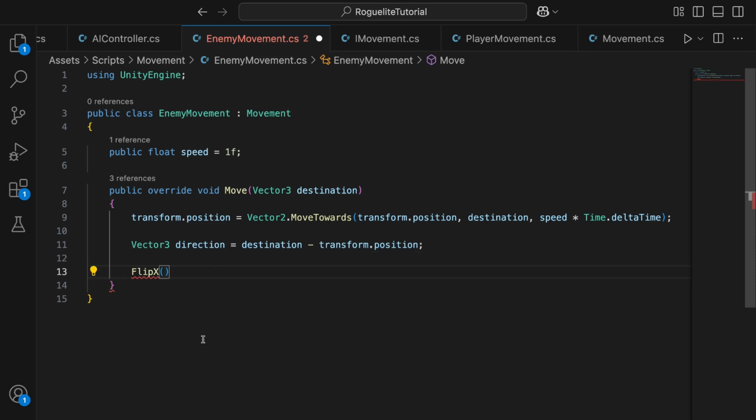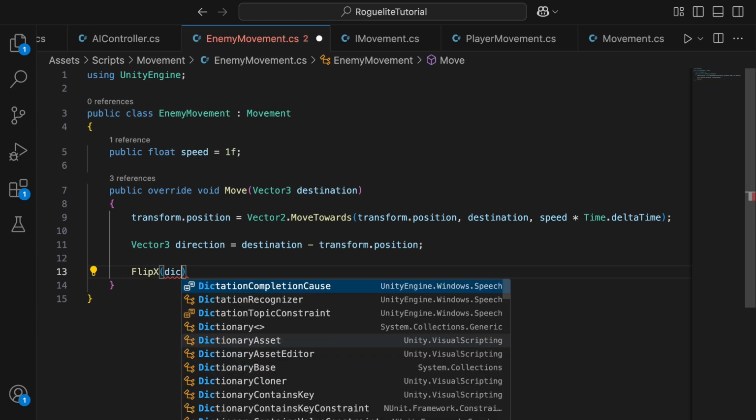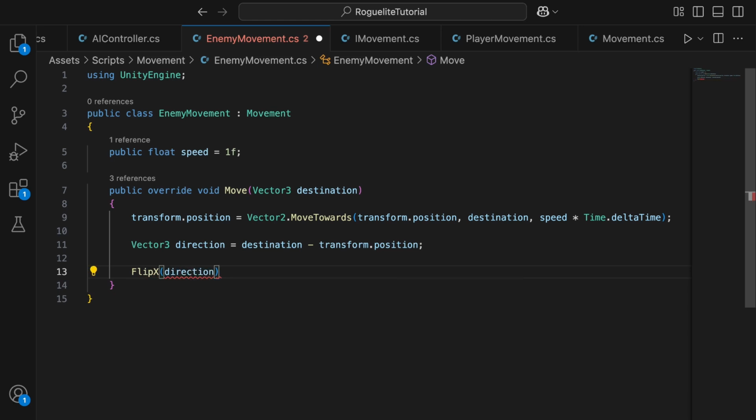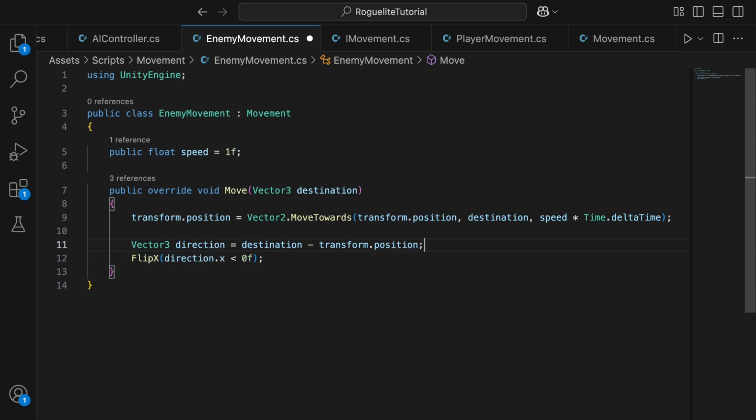And then what we'll do is we'll just check our X. So we'll say direction.x is less than 0f. And that's just going to say, is the direction that we're moving in. If that X is negative, it means that we need to move to our left. And that means that we should face to our left. Okay, so let's go ahead and save that.